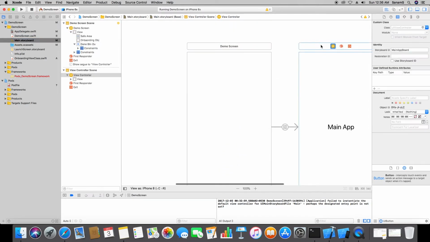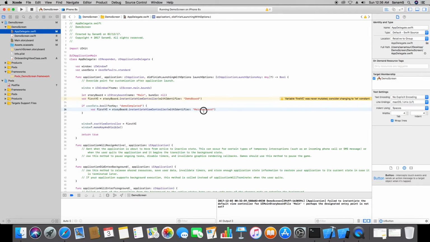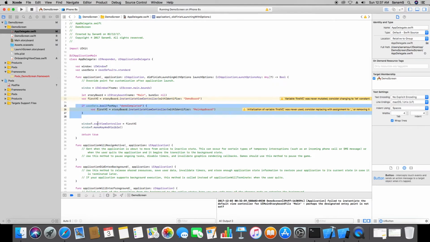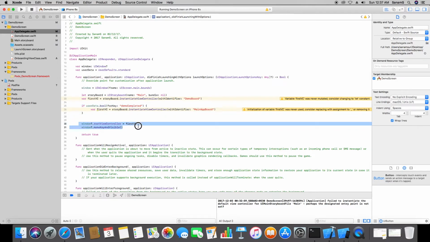So let's recheck main app board, copy and paste. Yeah, so that's what it says. So what we're doing here is, if this value is true, then our first VC will be this one and not this one, right? And we are doing this just before we are setting our entry point. So let's start again and let's see this time if it works.